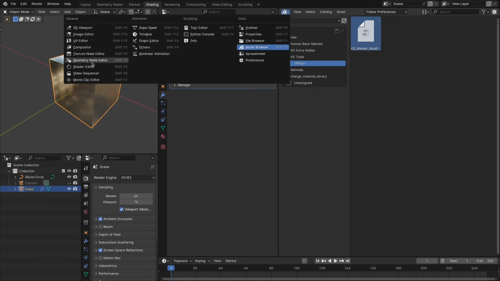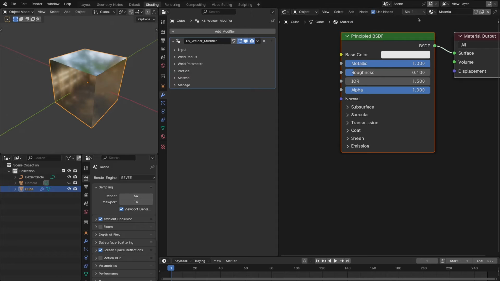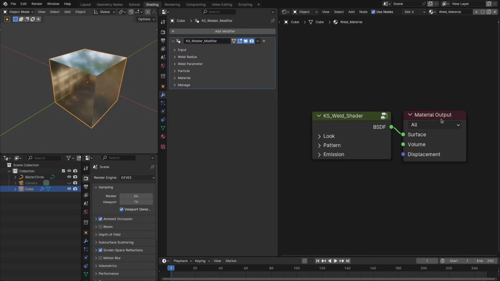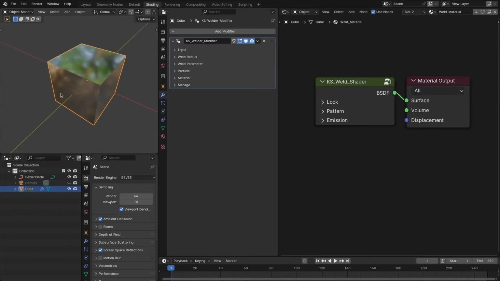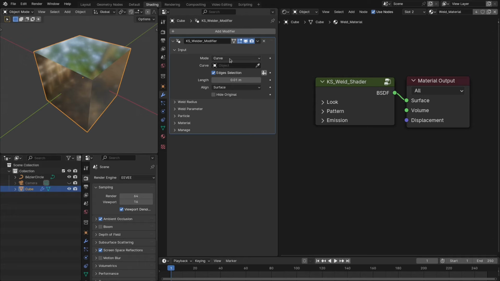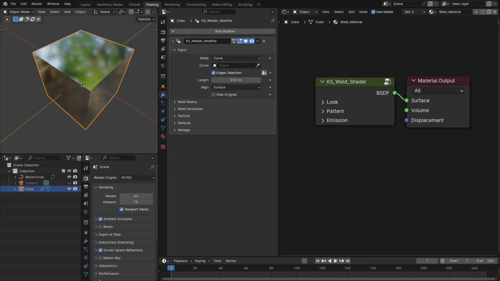Let's change this to the shader editor. Here we're going to add the second material and select that welder material. See, we have this welder material. Right now there is no welding because we haven't defined the curve or the mode for the welding. By default it is set to curve, so we have to add a curve object.